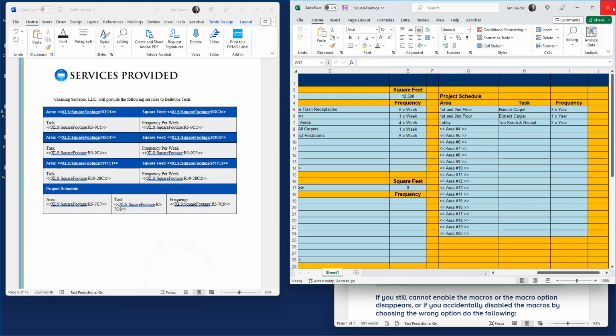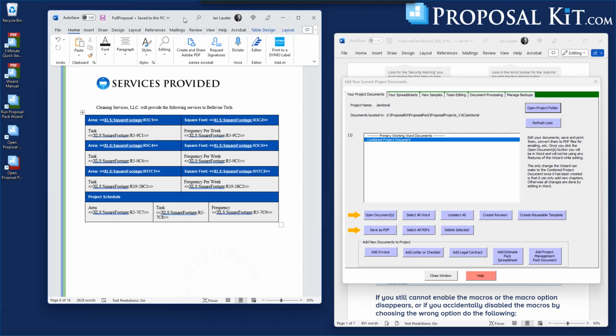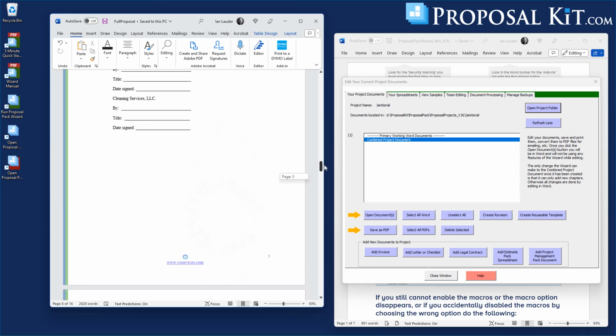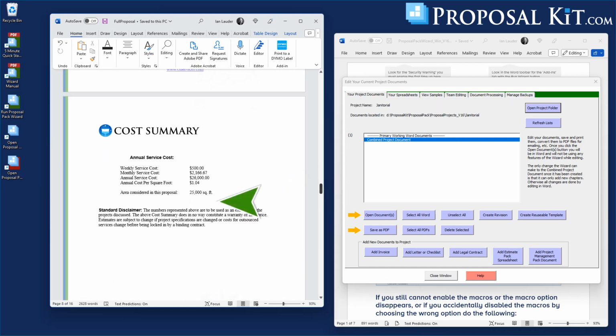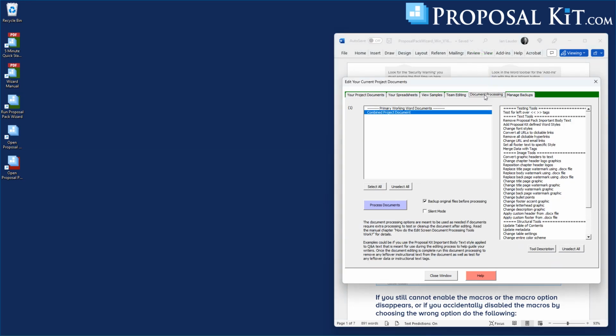So we can close our custom spreadsheet. We'll save our customized proposal. And note, these are spreadsheet linking tags that are all getting linked in from the cost summary calculator. Close that. So how do we get the wizard to link up this brand new spreadsheet into an existing proposal?